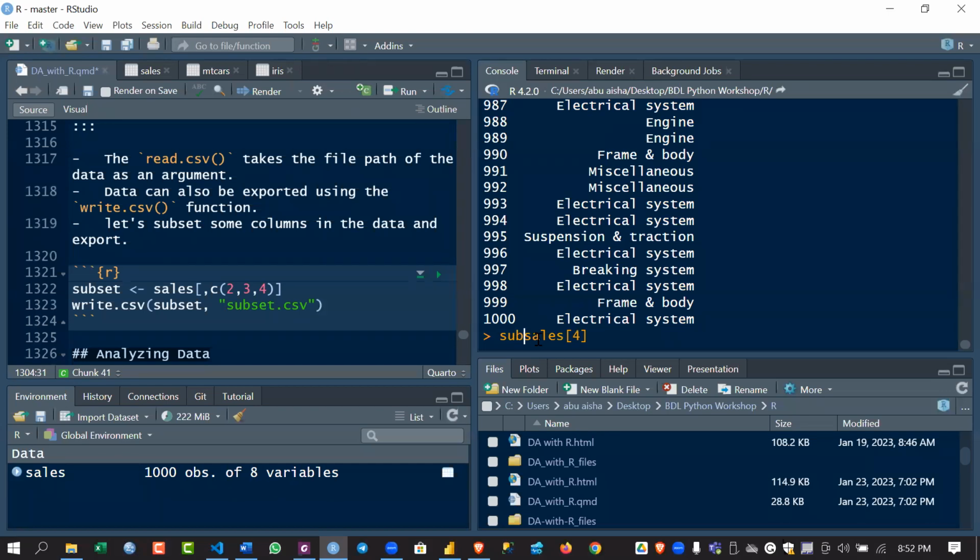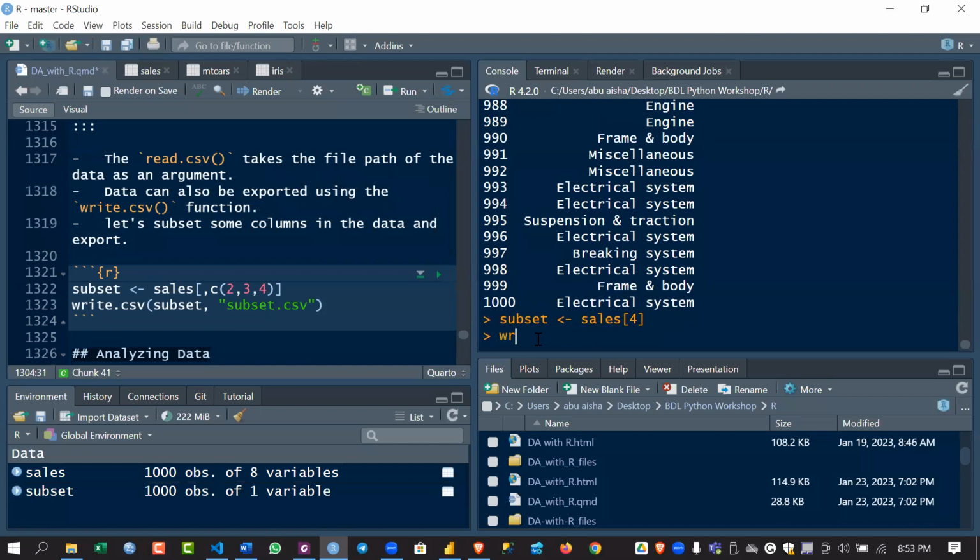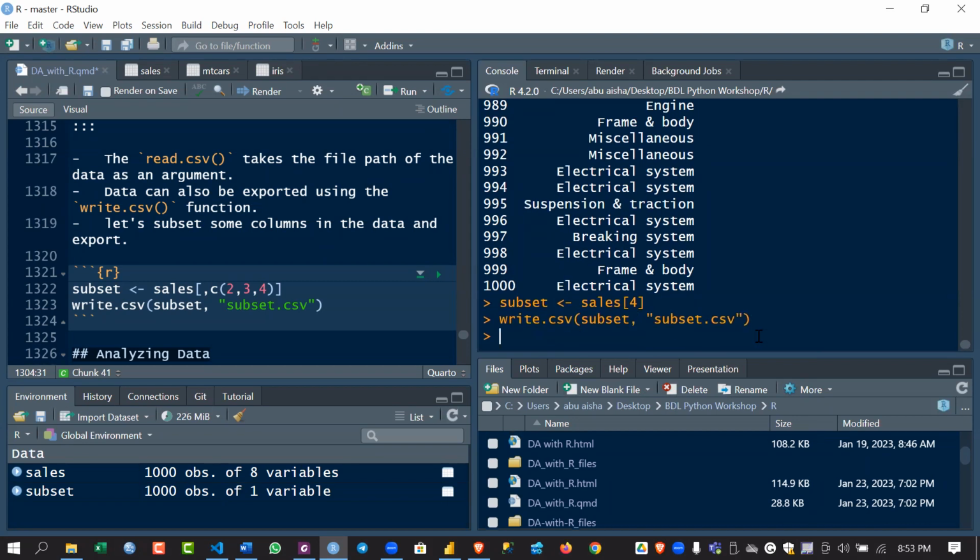I just call this subsets, and you say sys4. Then inside my write.csv, I'm now going to say subsets, then comma. So this is the name of the variable. Then what you'll be giving next will be the name of the file. So please take note: name of the variable first, then name of the file, which is subset.csv, then enter.